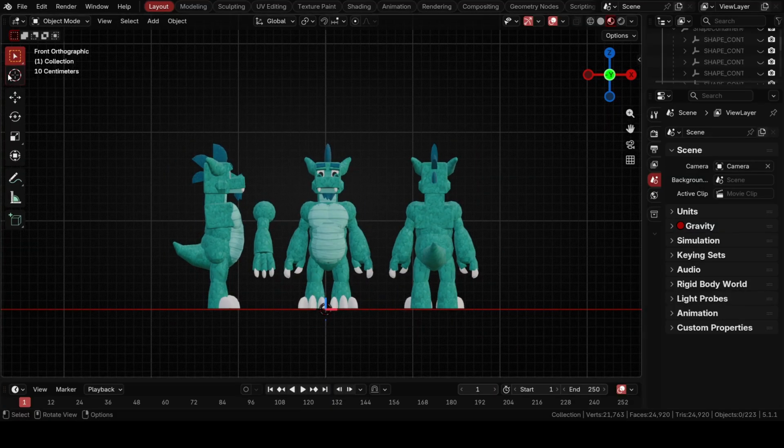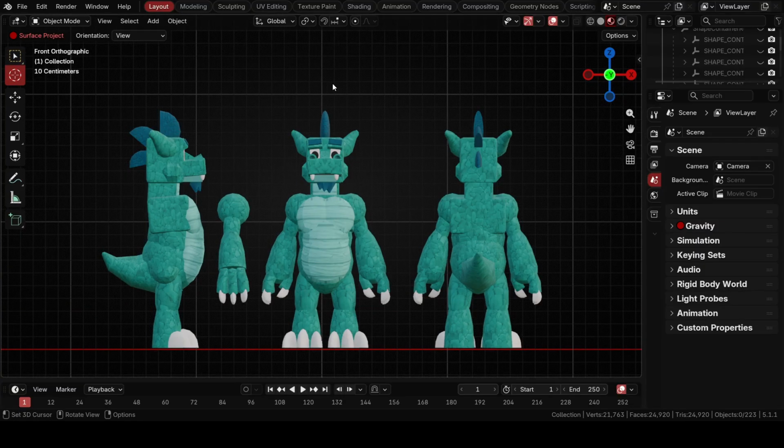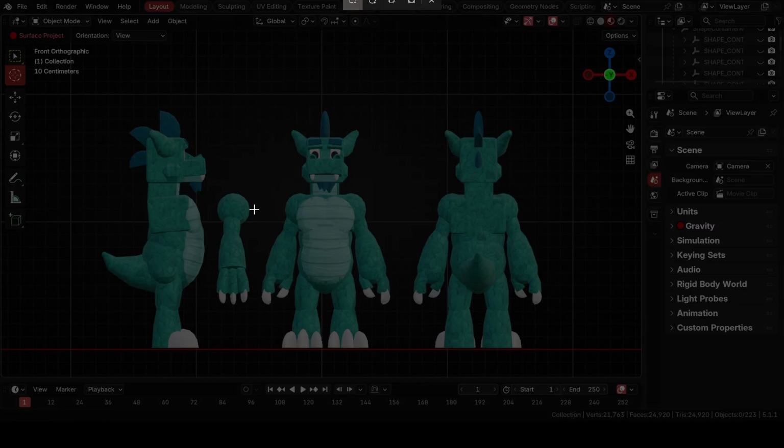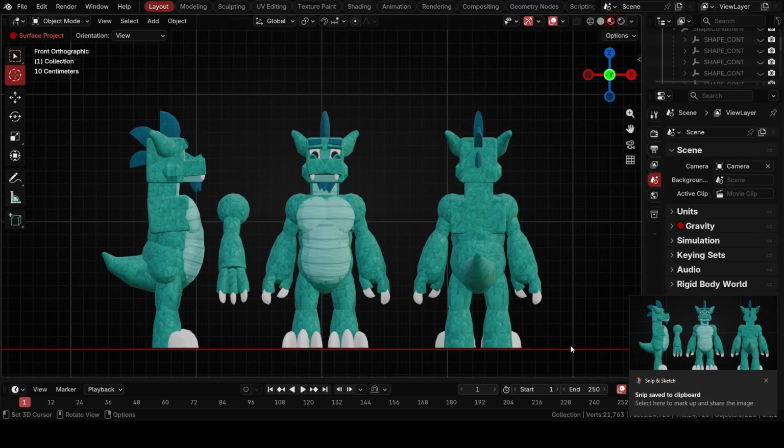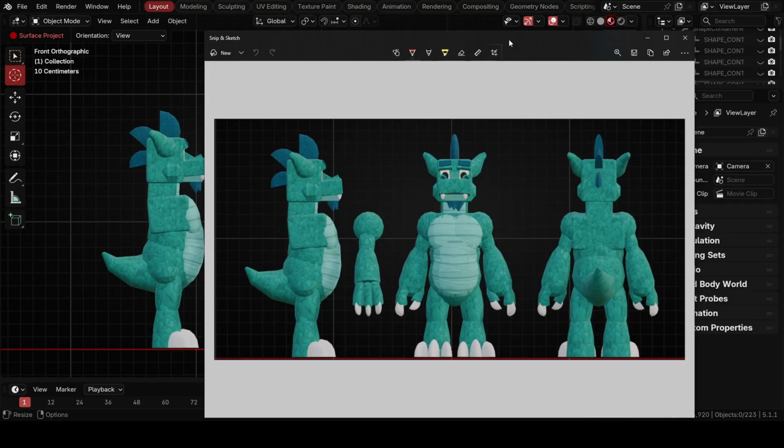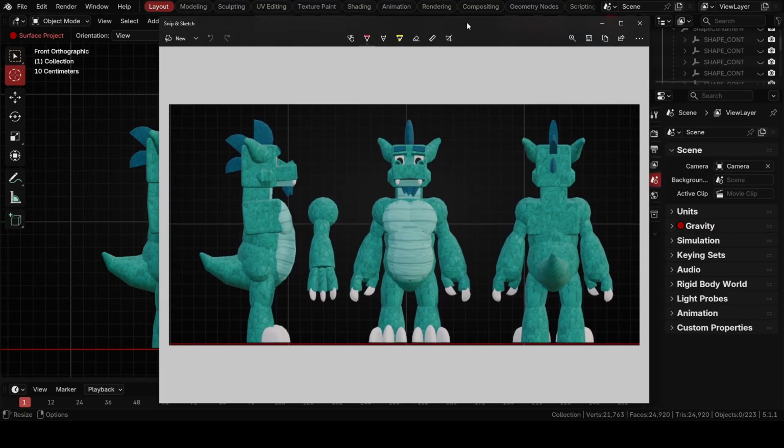Now, I also want to move this cursor out of sight, but then we're just going to take a screenshot. Select this. Okay, so here we have our little mini screenshot I just grabbed. And that is a decent turnaround sheet that I can use to remodel Durgan from the ground up.